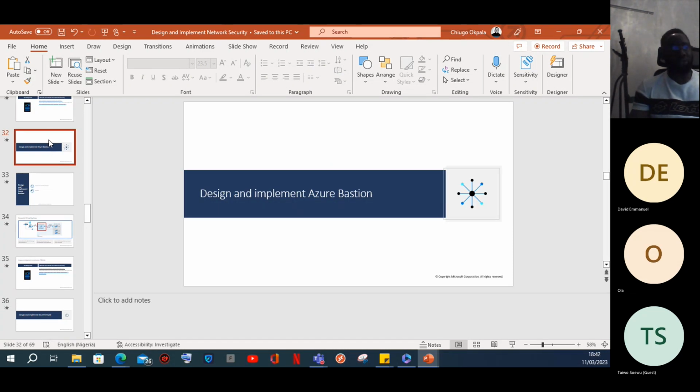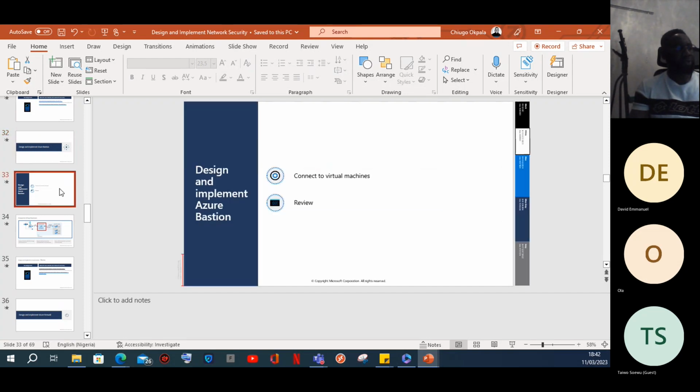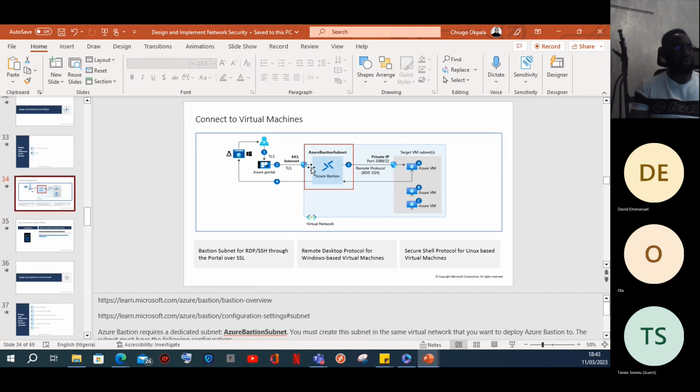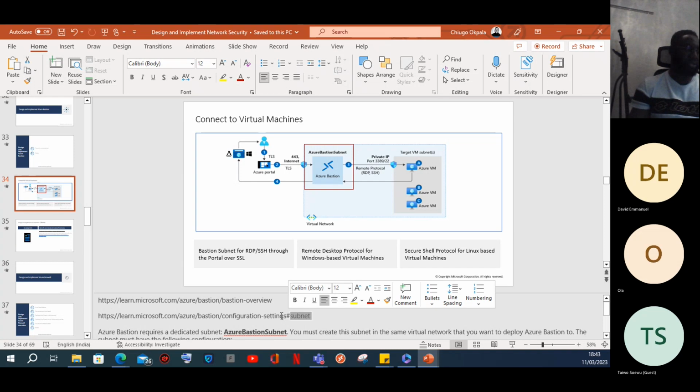So next topic is design and implement Azure Bastion. So we would connect to virtual machines using Azure Bastion. So this is Azure Bastion. So what is Azure Bastion? It's a way to have access to a virtual machine that is created. You can use RDP, or an alternative is to use Azure Bastion. So these are links where you can get more about Azure Bastion.